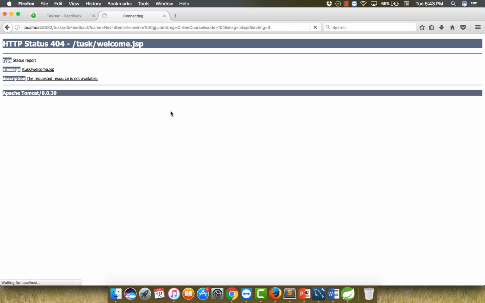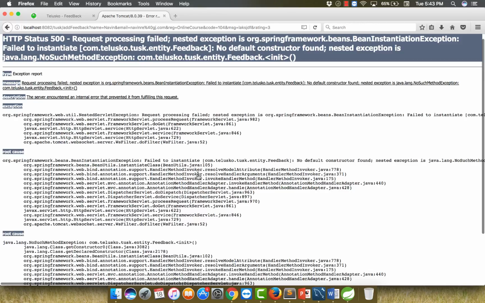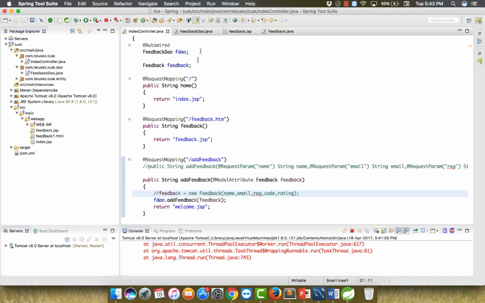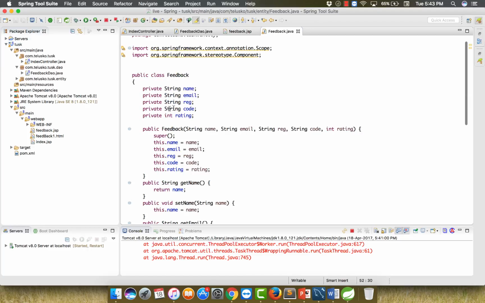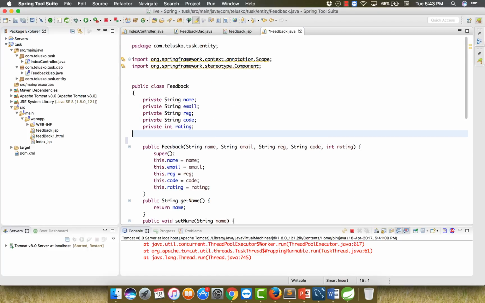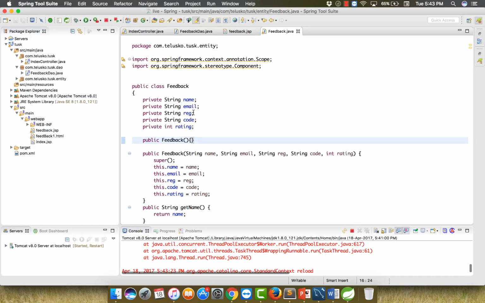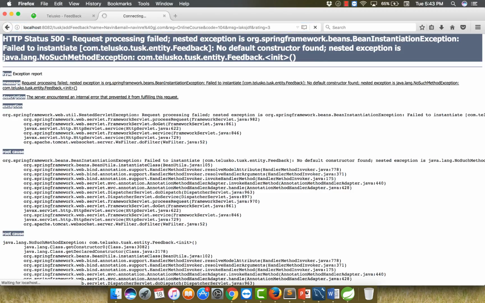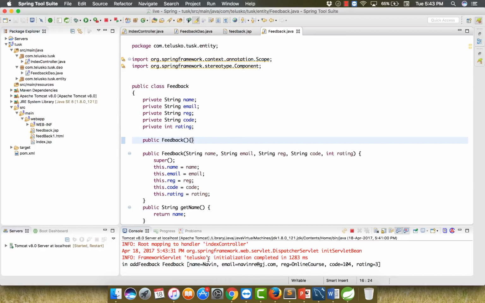Let's press enter, and you got an error. Oh, for this we have to provide a default constructor. So we also need a default constructor here. Let's say feedback and let's use a default constructor. Come on, server restart. Is it happening there automatically? Yes, the server restarted. Let's do that once again. And yeah, it does work. So we can also use model attribute.